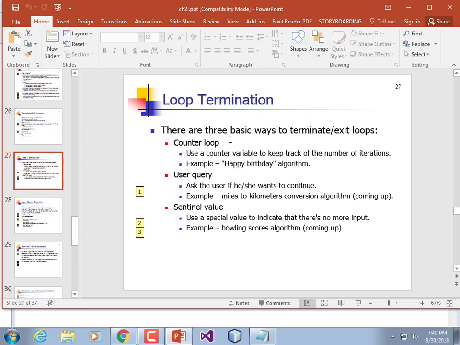Loop termination. There are 3 ways to terminate a loop. Basically, you can have a counter loop that's just going to go from 1 to 100 like my loops have been doing. Or a user query. Ask the user if he wants to continue. You run the program, and then when it's done, it says, do you wish to repeat? And if you choose yeah, it does it again. That's called user query.